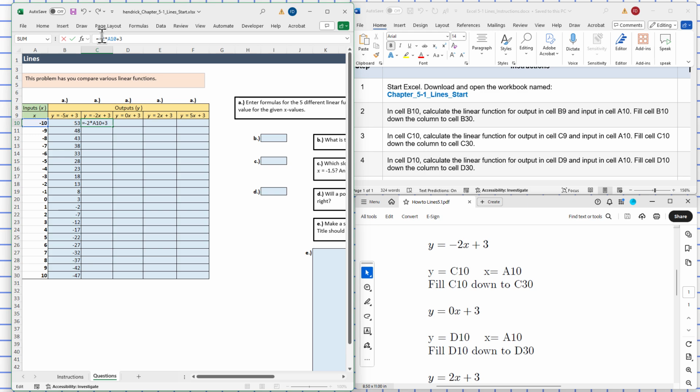And I hit enter. And fill down the cell to C30. For that cell, bottom right corner, left click and drag it down.